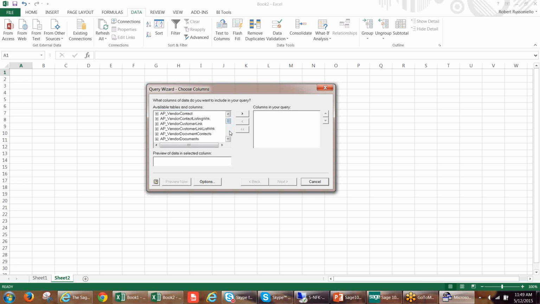So in our case, I'm going to go to the AR customer table. I'm going to type in AR, and I'm going to scroll down to the AR customer table. Now, there are lots of tables.